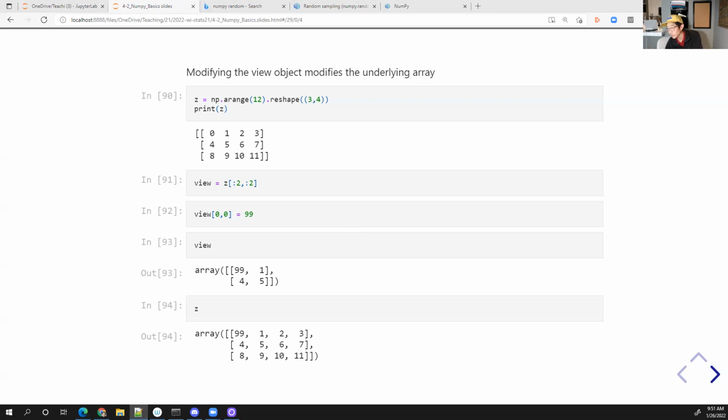Okay, that's it. That will serve as our very brief introduction to NumPy. We will look at some more NumPy on Friday, and we will see you then.